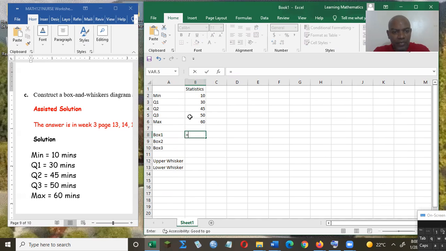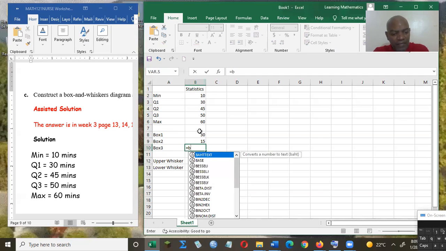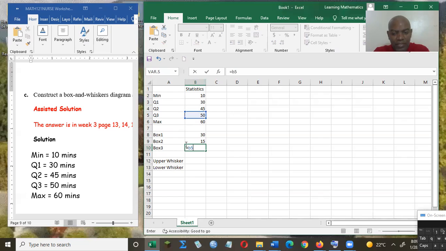Now let us identify the statistics for the box 1. Box 1 is equal to the lower quartile, Q1. Q1 is in B3, so you just type equal B3. Box 2 is the difference between the median and the lower quartile. So you type equal, the median is in B4, B4 subtract B3. The box 3 is the difference between the upper quartile and the median. So you type equal B5, because the upper quartile is in B5, subtract B4, because the median is in B4.